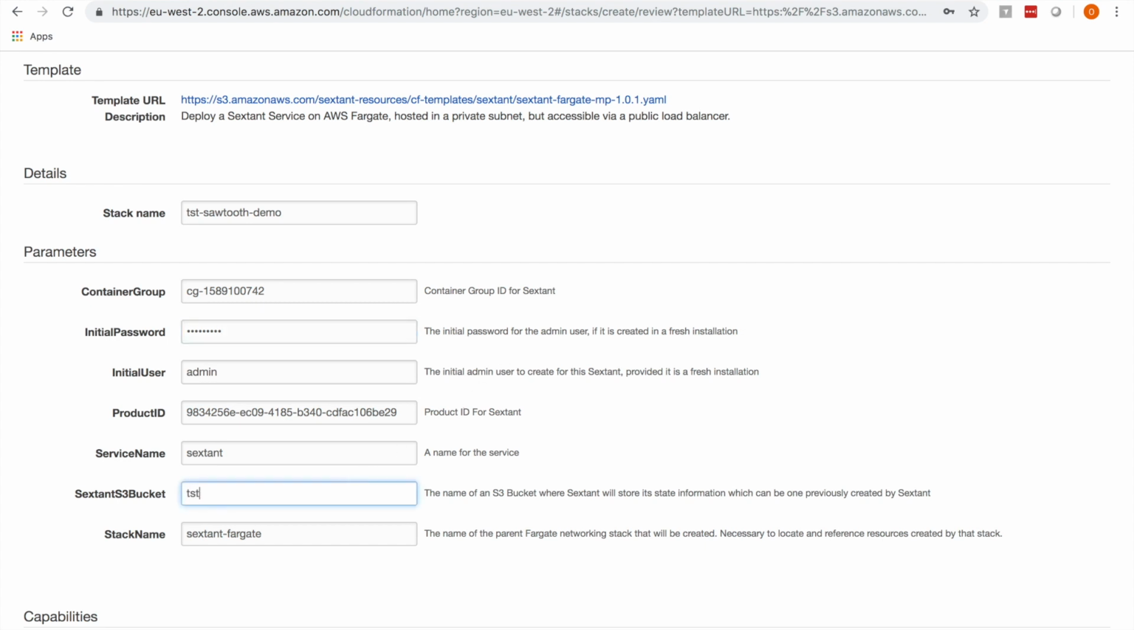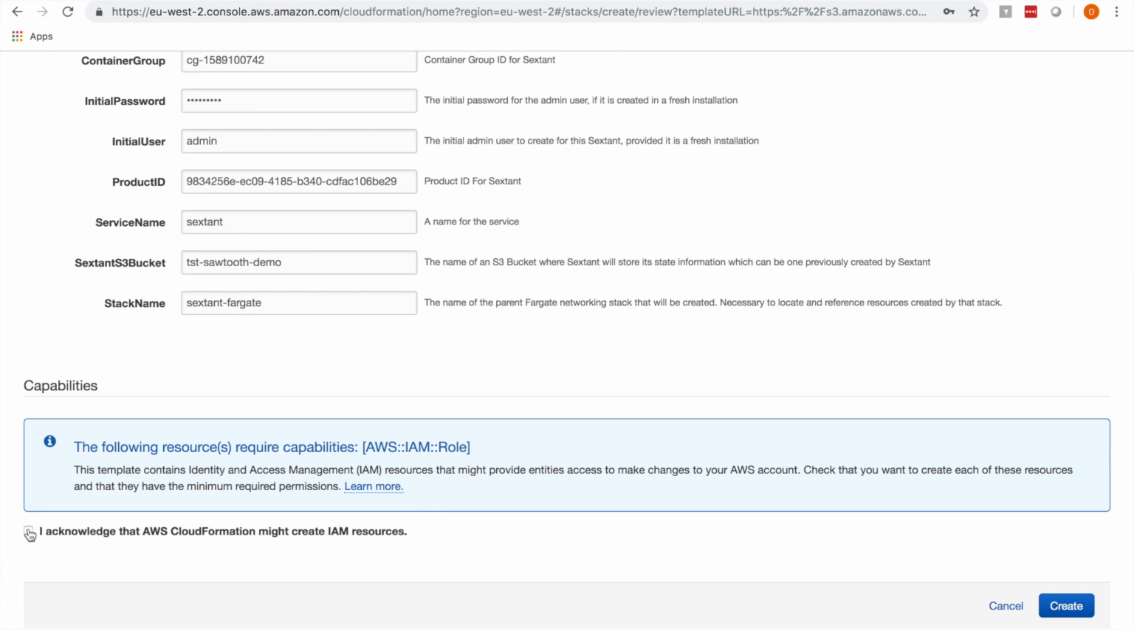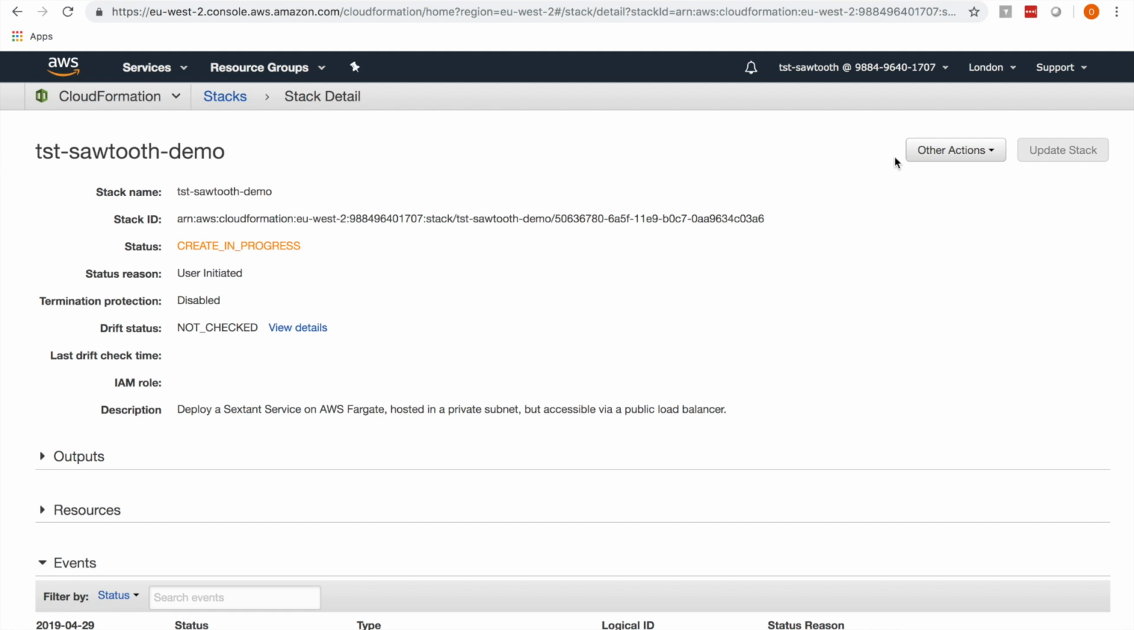Now the S3 bucket must be a globally unique name, so we recommend you prefix this with your stack name. So I'm going to use TST Sawtooth Demo. Once you've done, we can simply accept the terms and then click on Create. So this will take a few minutes, so we'll return once the stack has been created and when we're ready to log into Sextant.